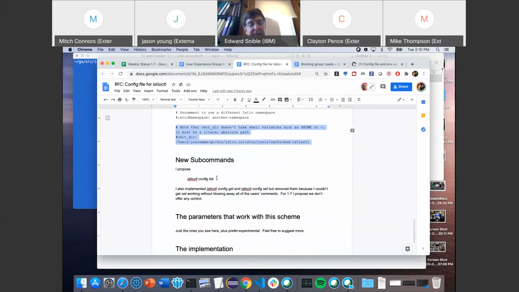I've also added a config list command that will show you the values that are going to be picked up from Istio defaults and this list, sort of combined. I'll give you a demo of that in a moment.